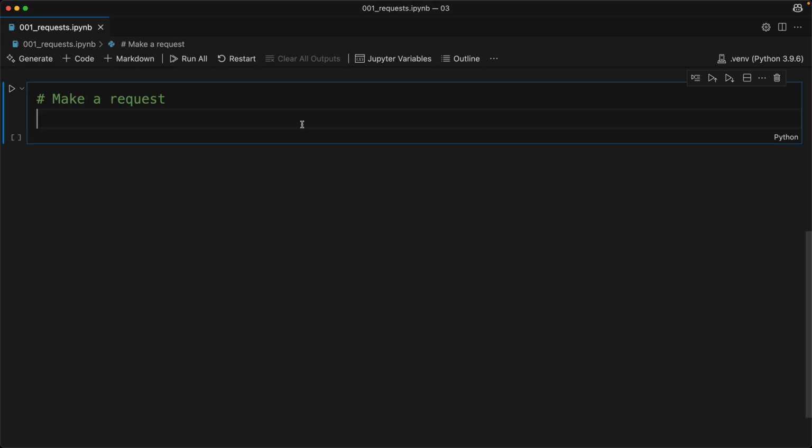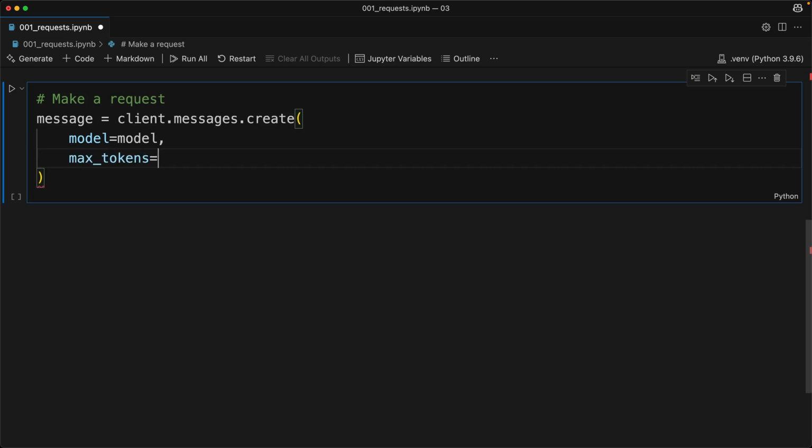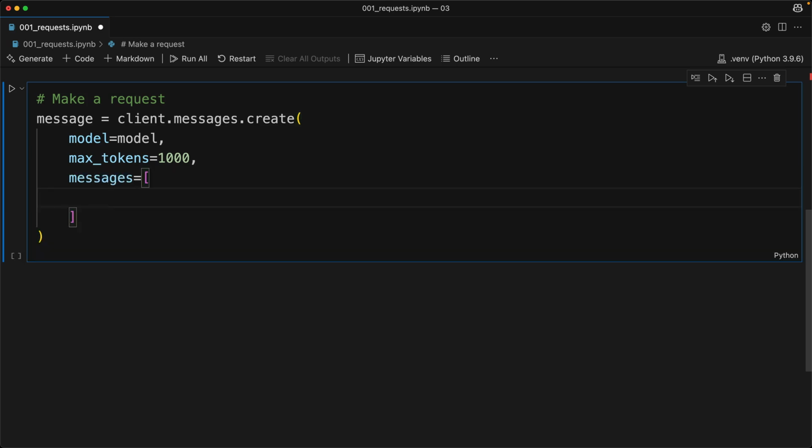Back inside of my notebook, in the very last cell, I'm going to declare a variable of message, and that will come from client.messages.create. And I'm going to pass in those different arguments that we just discussed. So I'll put in a model of model, a max tokens, and I'll use 1000 here, which I think is definitely a safe limit, and then a list of input messages. So inside of here, I'm going to put in one single user message, and it will contain my question or my query that I want to send off to Claude.